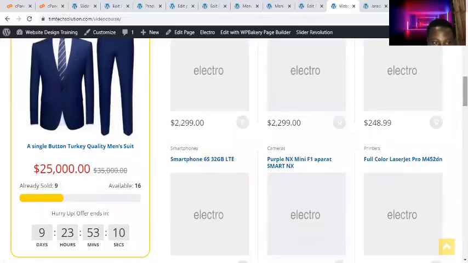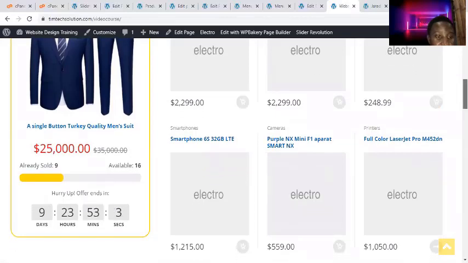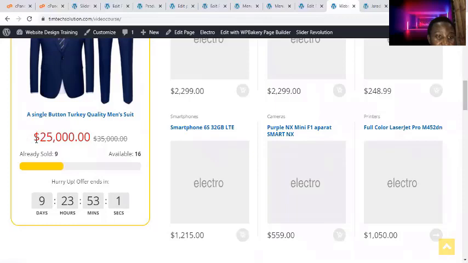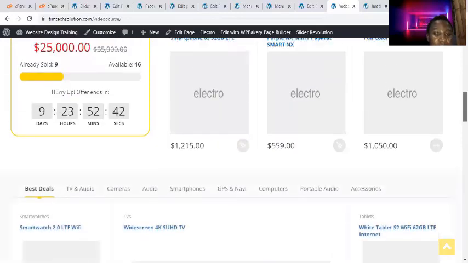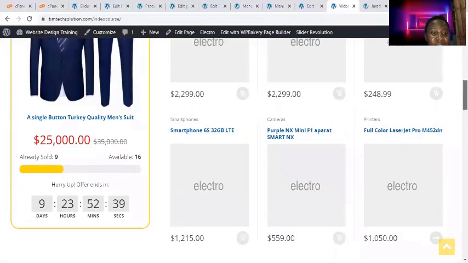You can see we are yet to change our currency, that's why it still shows a dollar sign here. Now look at this: 9 days, 23 hours, 52 minutes, 51 seconds, still counting. This is because I specified the date and made this an offer. So this is counting a special offer and it will end in 9 days.